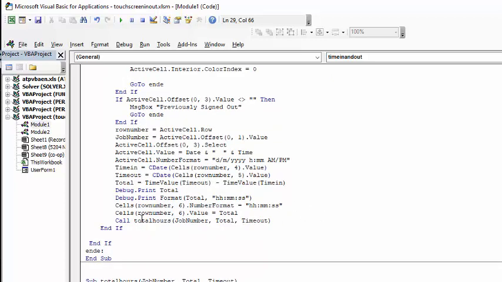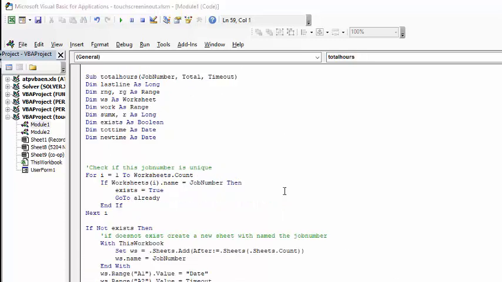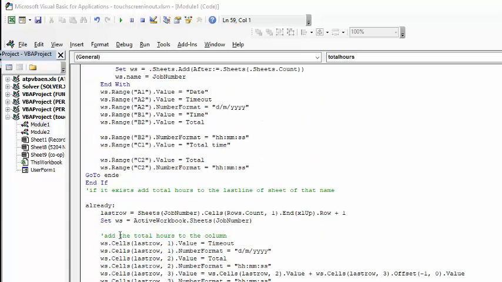And now I'm going to call another macro called TotalHours, and I'm bringing with it the job number, the total, and the timeout. So this is my macro TotalHours. Now what it's doing is it's looking in the sheet tabs, from one to Worksheets.Count, how many worksheets you have, and if the worksheet's name equals job number, then it exists already, and then you go to what's called GoToAlready, and that's further down, and that's just a place where I start recording the things.